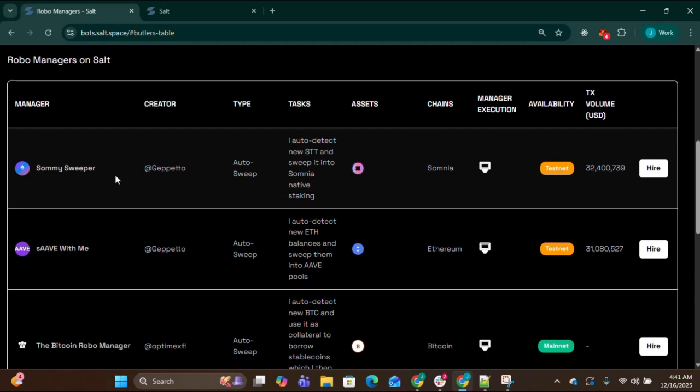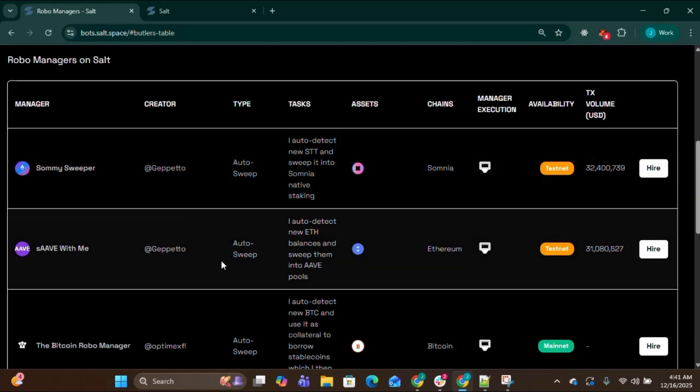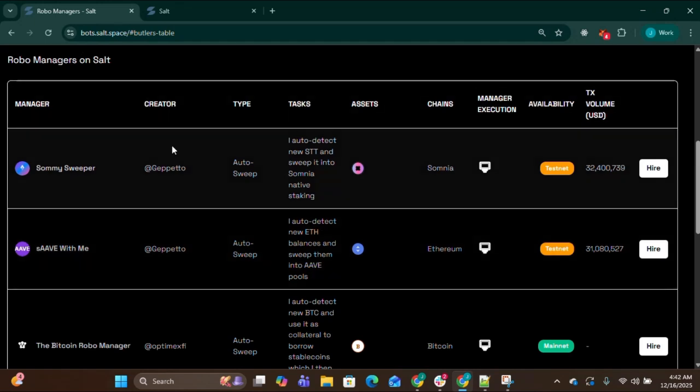Let's take, for example, the Aave manager. This type of RoboManager automatically sweeps ETH deposits and puts them into an Aave liquidity pool, so that your deposits can earn yield for you. So the strategies can be really simple, like this one, and they can be much more sophisticated. The RoboManagers are typically developed by third parties. You can see the creator column here, where you can know who built that manager. And they come in various flavors.